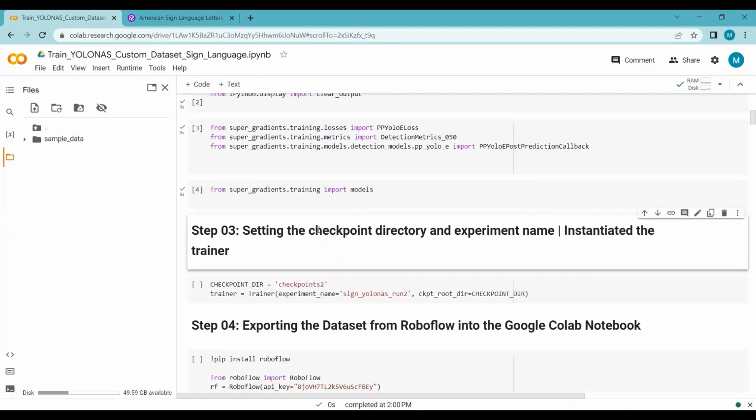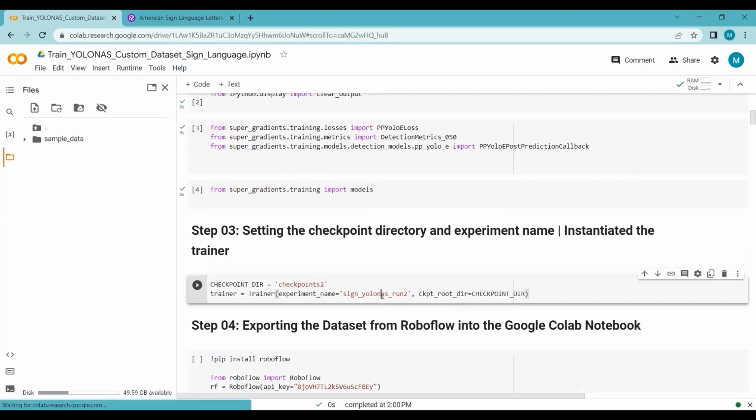So it's done now. In the next step, I will create a directory by the name checkpoints2. And inside this directory, I have a folder named sign YOLO-NAS run2. Inside this folder, I will save my best model weights, my last epoch model weights, and my average model weights. Plus, I will also save the logs file over here as well. So just run this cell now.